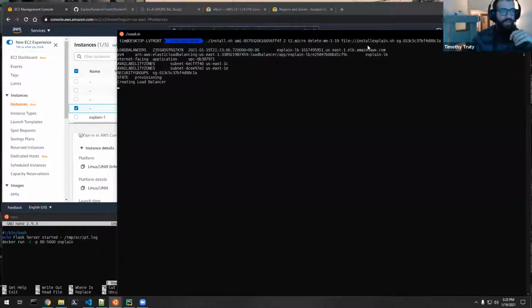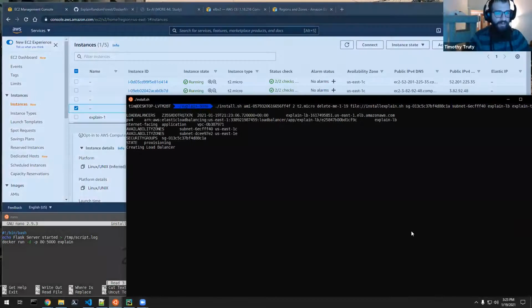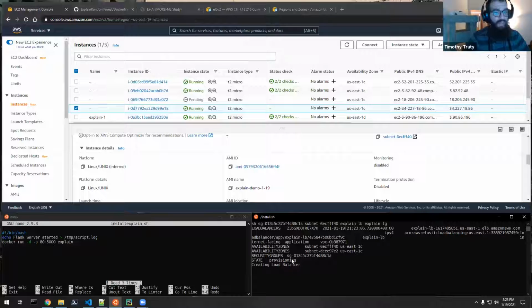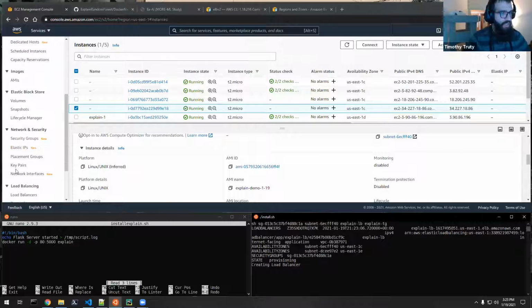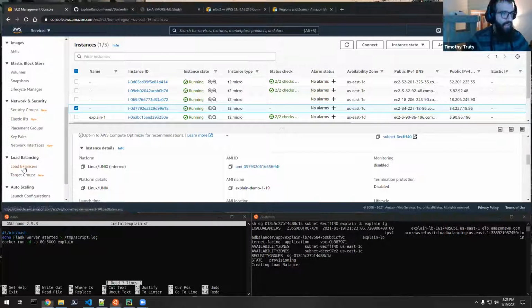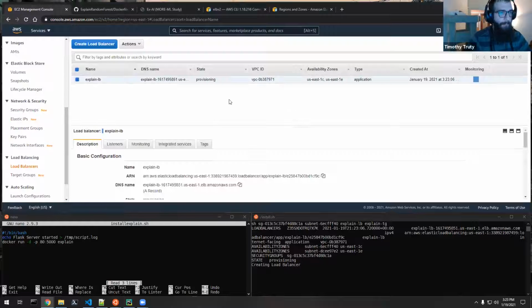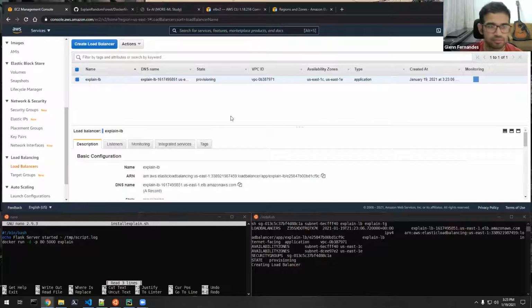And we'll go back to the console here. Let me put this back on the lower side. So next it's creating the load balancer, which we can check here on the left side. Load balancers. Okay, so it's creating the explain LB. It's provisioning it now.